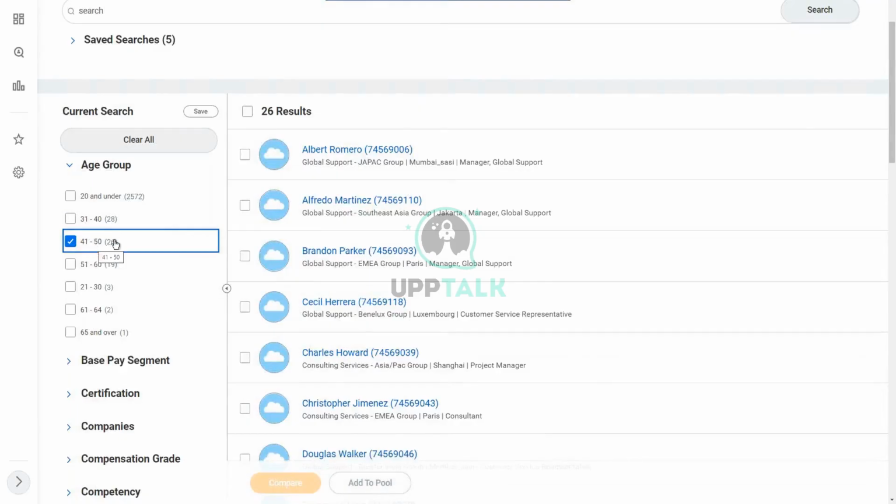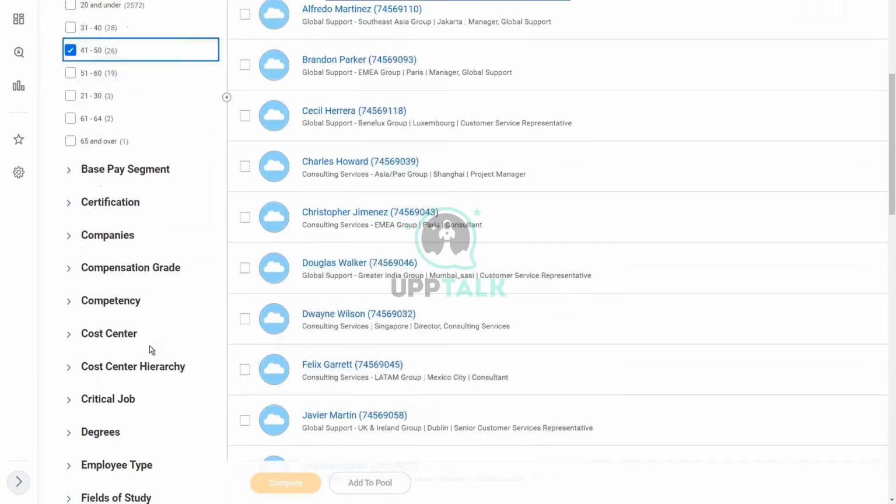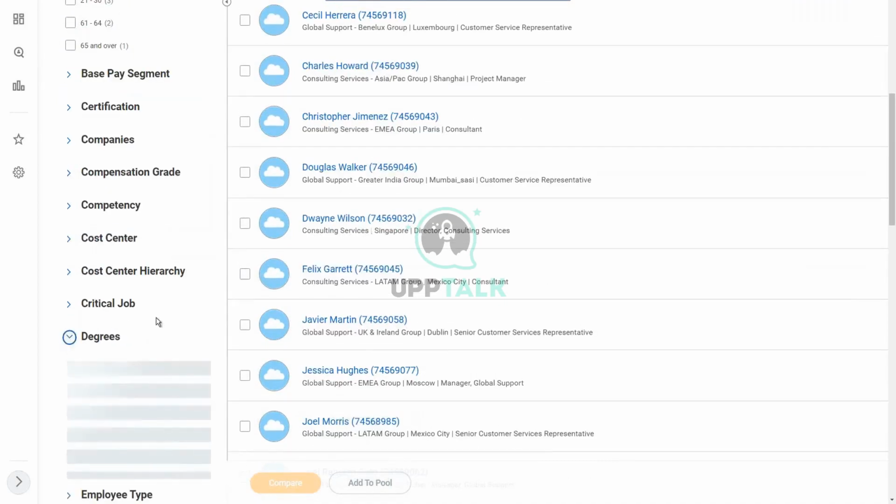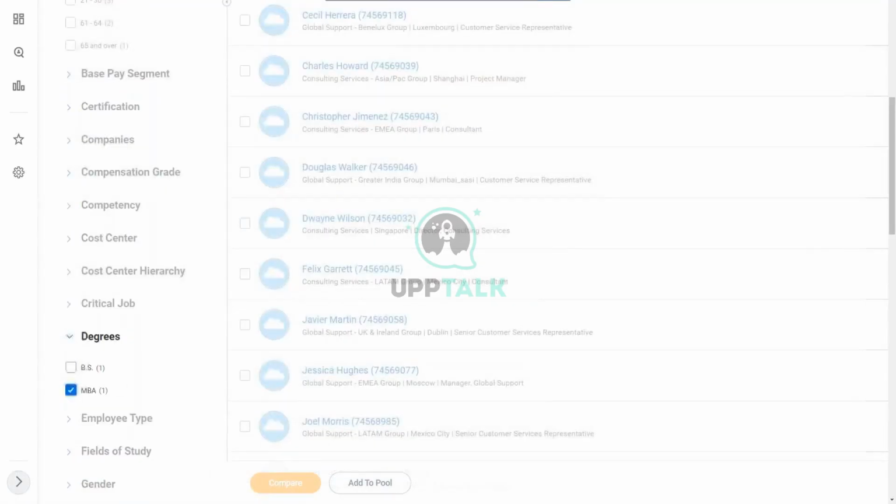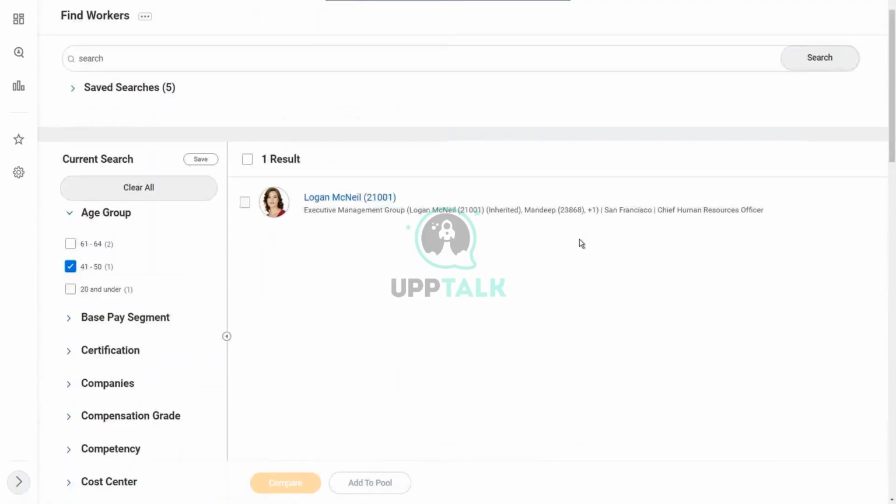Now you see, between 41 to 50 age group I have around 26 people, and then let's say I want to further select based on their degrees. Let's say I want an MBA candidate. Of 260-odd people we started with, I'm left with one. Maybe I'm looking for a person in the 41 to 50 age group who has an MBA. Here is my worker.